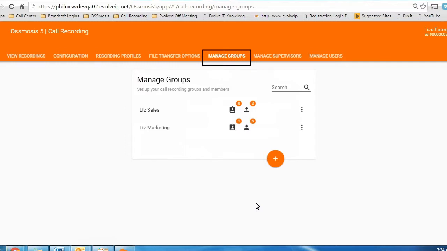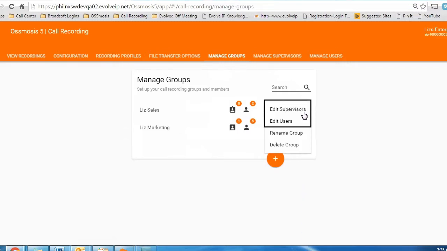Managed Groups provides the ability to create and manage individual recording groups. The creation and naming of recording groups is completely up to you as the admin. For instance, you can base your groups around departments, locations, or individual call center queues. It is here that you will assign individual users and supervisors to the appropriate recording groups.